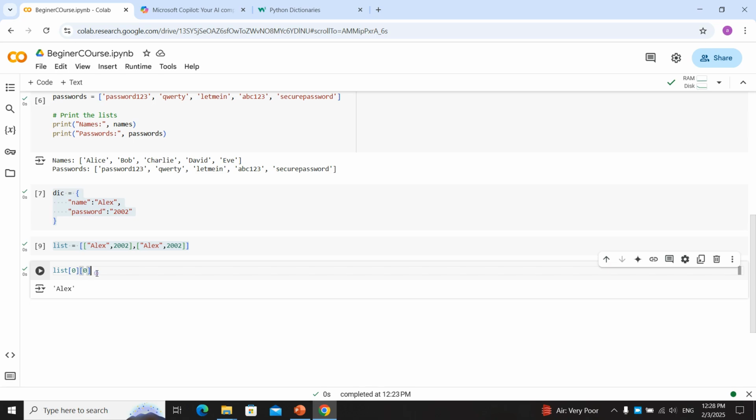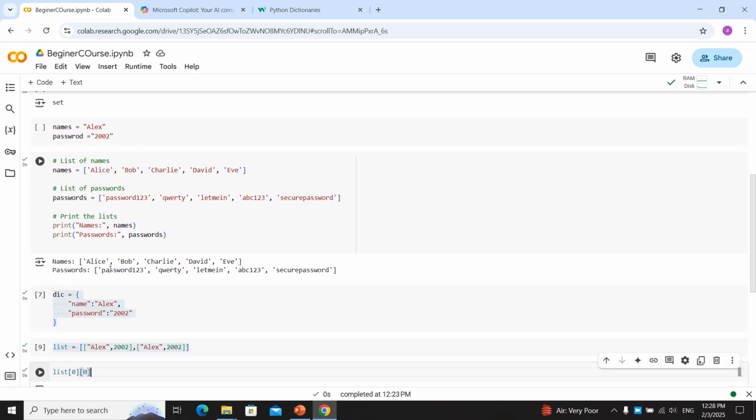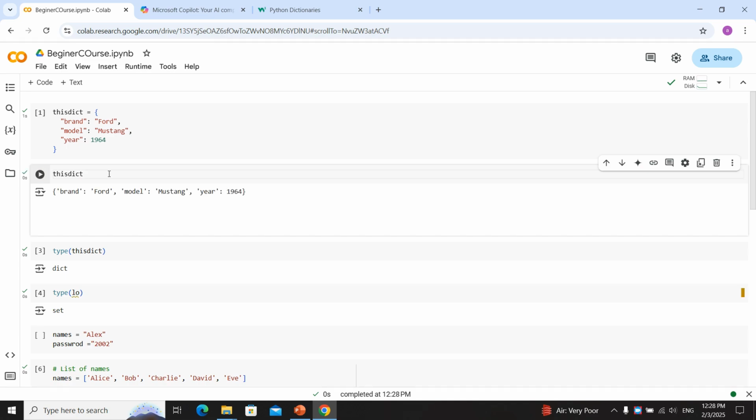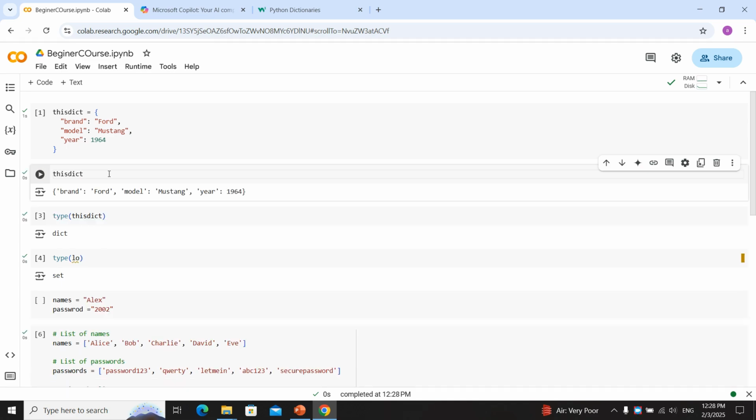For example, we have a dictionary here. This is our dictionary. We can use this dictionary in two modes. For example, we can print the whole dictionary. We don't usually do this, but you can. You see, it gives us all of the things we have in our dictionary.